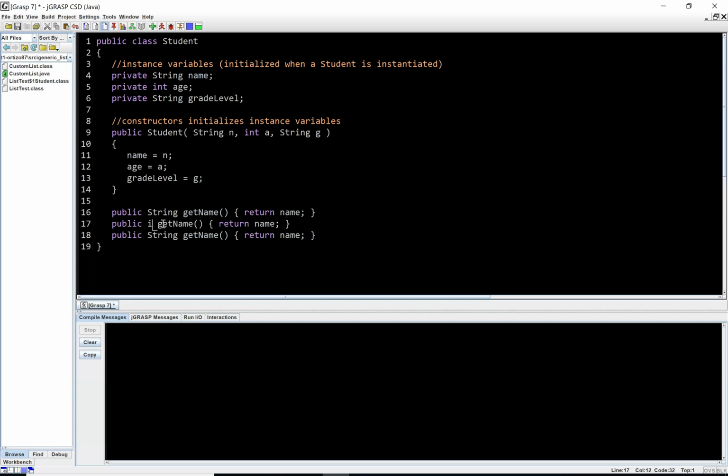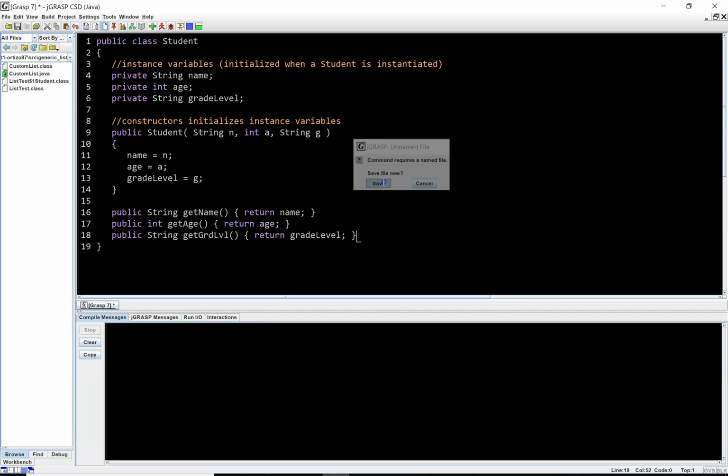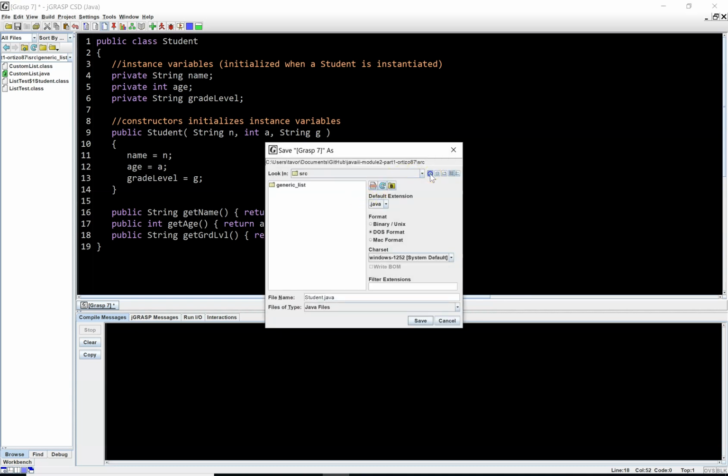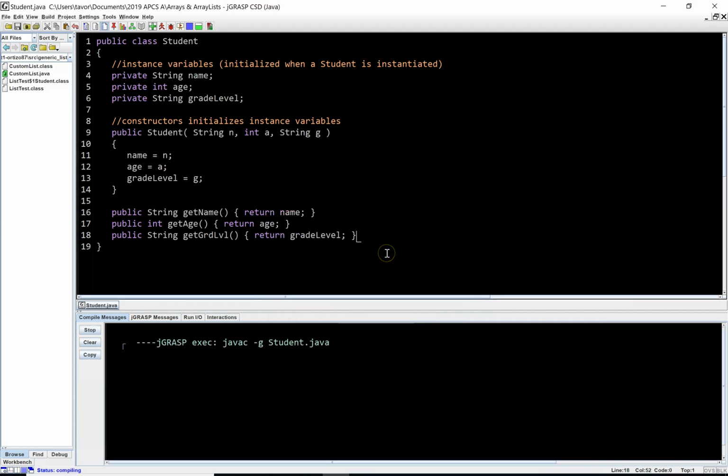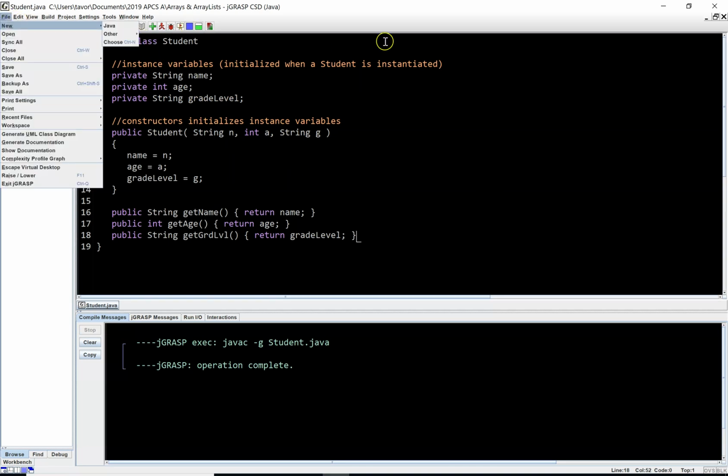and I'll also make a method that gets the age, returns the age, and then a method that returns grade level, which I'm going to abbreviate getGradeLevel. And that returns a String. And for now, that's all I'm going to do. I'm going to compile here. I'm going to save in a new folder that I've made to keep this all together, called arrays and ArrayLists. It's called Student.java. Good. Now, let me make a new class that's going to test all this code.